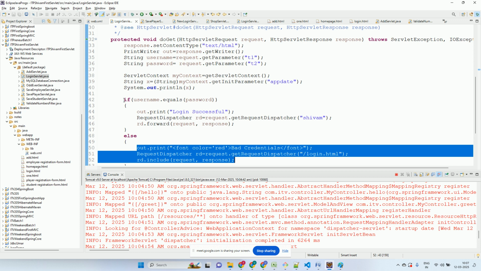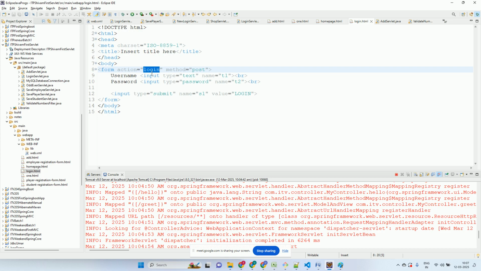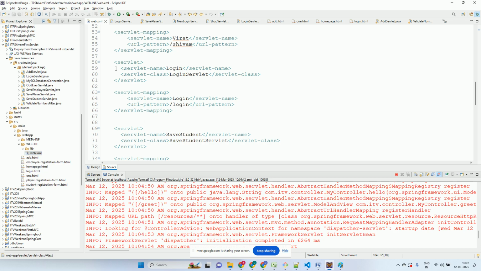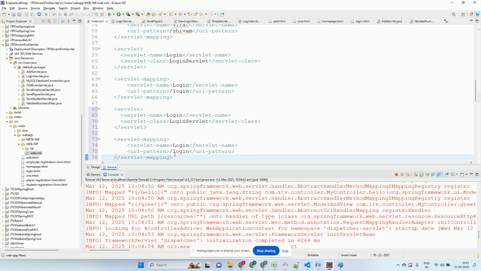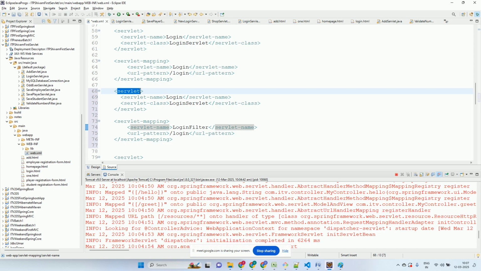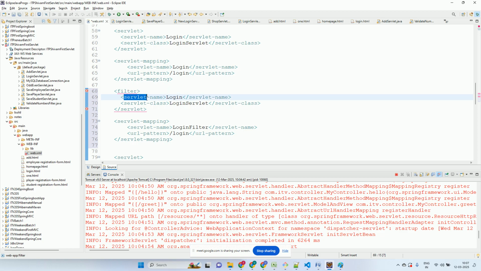Filter. So from the login.html, the request is going to login. I'll take this login servlet, and the request which is originally coming over here will now be routed to the login filter. Now I have to change everything, right? Wherever there is servlet, replace it with filter. Just as simple as that.